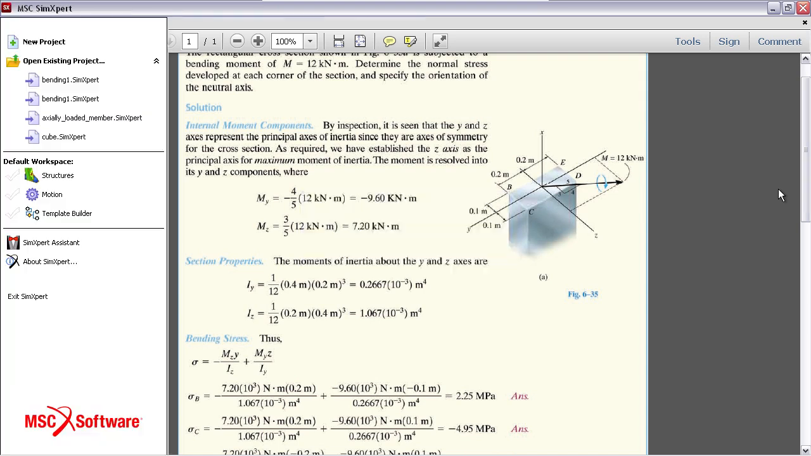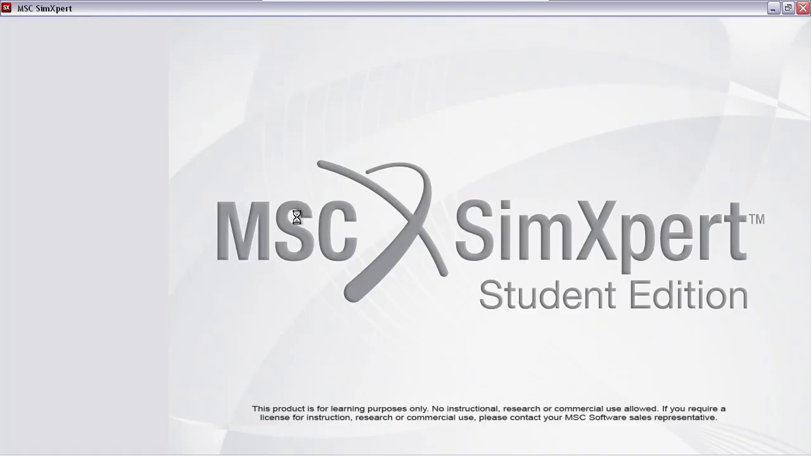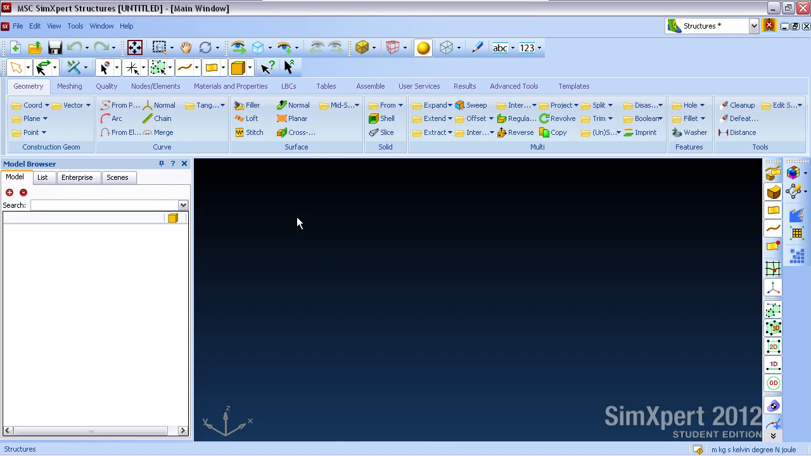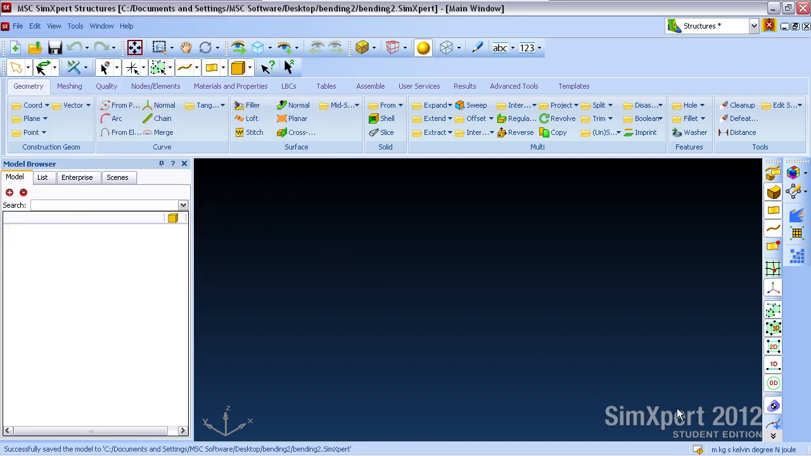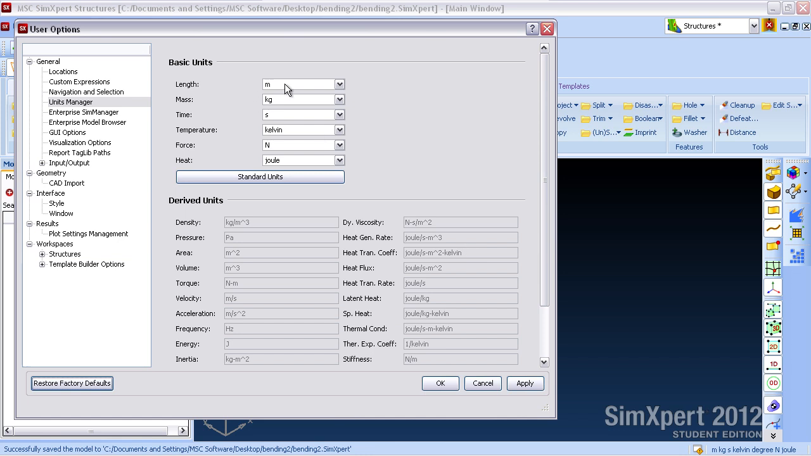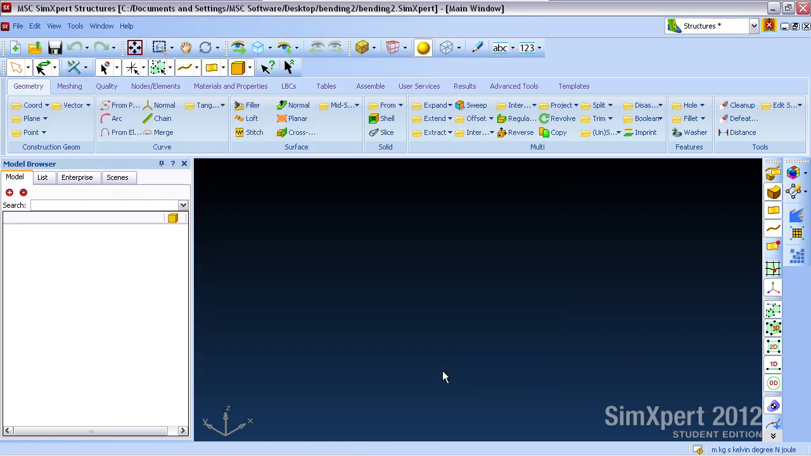I'll switch over, click on structures. Now to model this, I will create a beam that is 3 meters in length. Before that, I have to save this to a directory. So I'll select a folder on my desktop, and I'll call this bending 2. For my units, I will use meters, kilograms, newtons. Click OK there. Let's save again just to be sure.